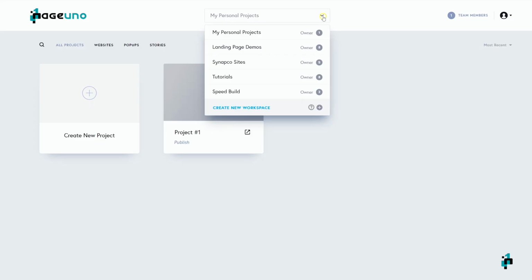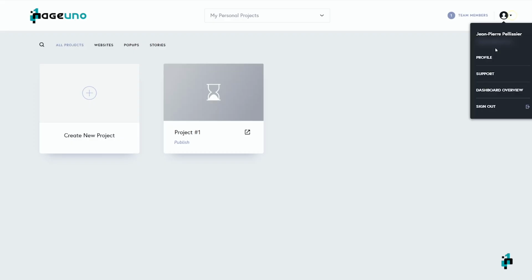At the top is a workspace area. That's like a folder section for your projects to be grouped, whether it's for clients or for your own management. Coinciding with this is the team members option. Next to that is the profile, where you can contact support, dashboard overview, and your option to sign out.